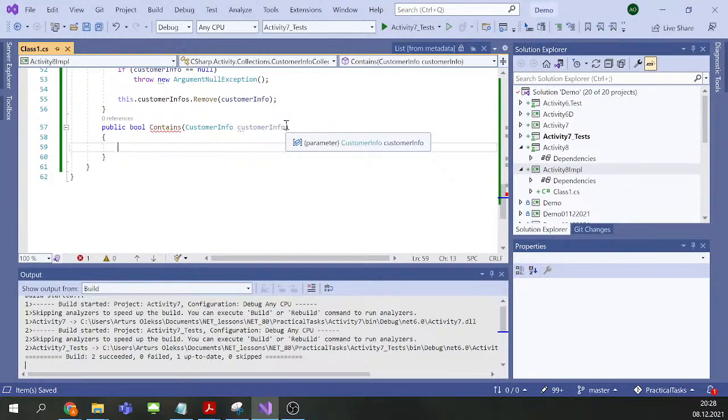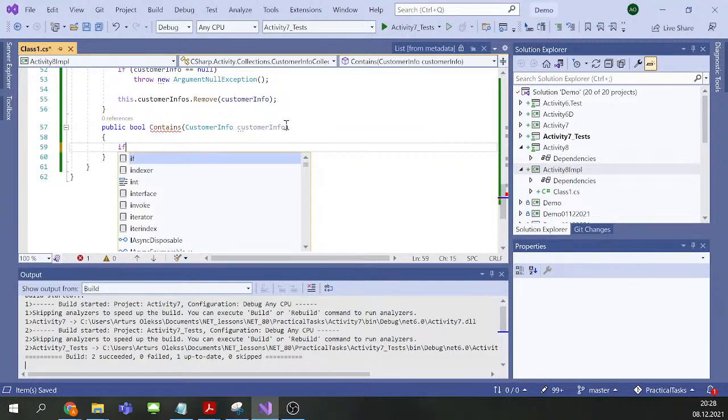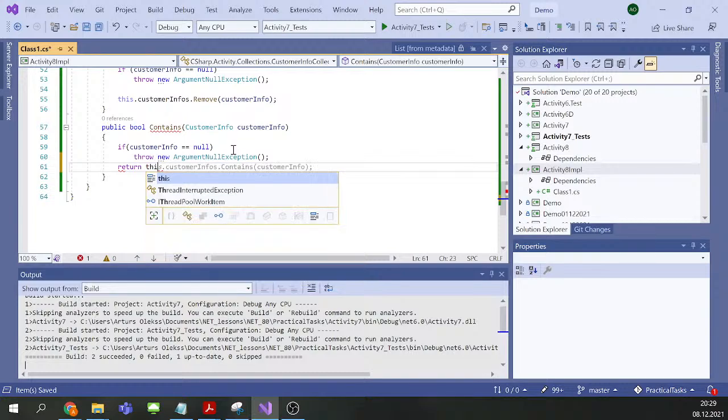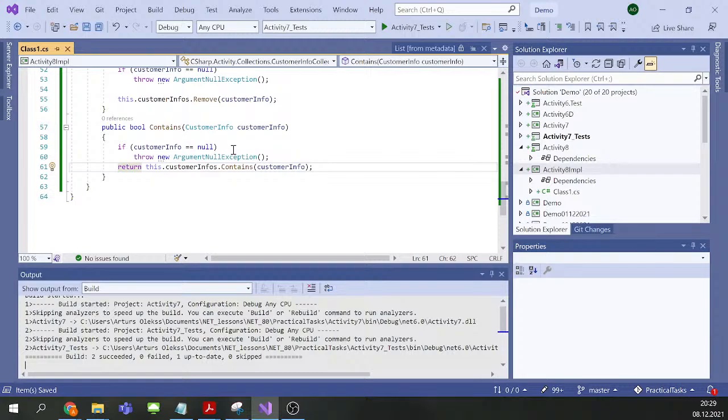So it's not something really different. Then I check if this contains. Again, I check if customer info is not null. Sorry, hold on. There's no title exception, so the same check as usual. And then I can simply return the result of the contains method. Yes, so this one is done as well.